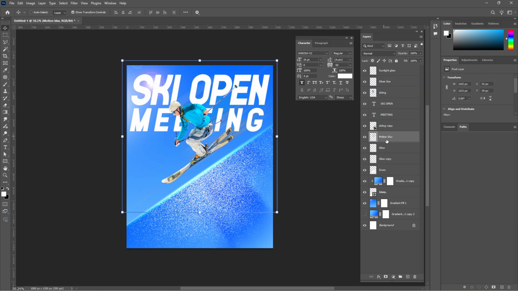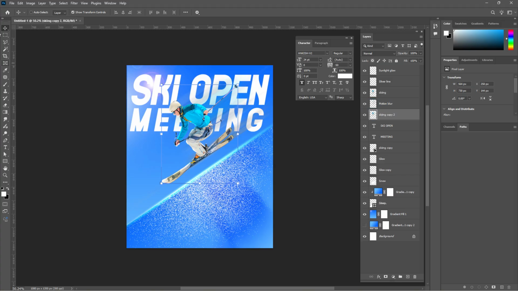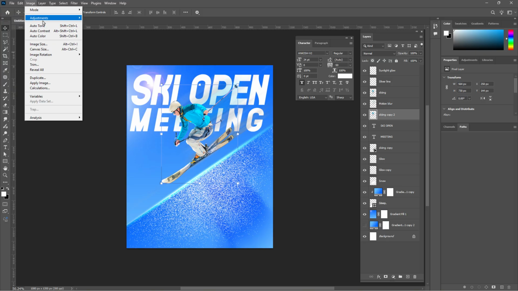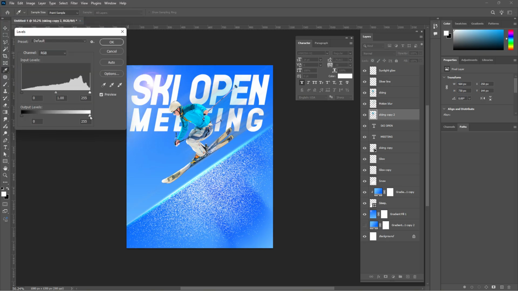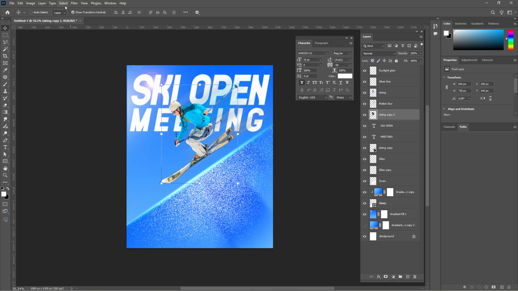Motion Blur, in this case I could put it above the letters and then select Layer Skiing. Copy it under the Motion Blur layer. Image, Adjustments, Levels. Again in Output Levels I drag the slider to black. To see what actually happens I will temporarily turn off visibility for Layer Skiing. We will change the name of the layer to Skiing Shadow.